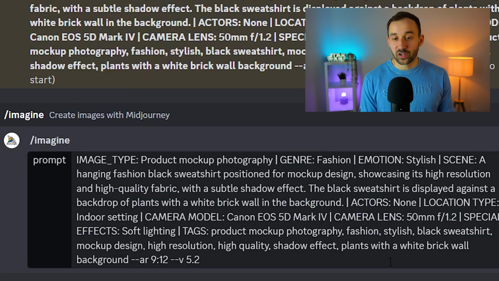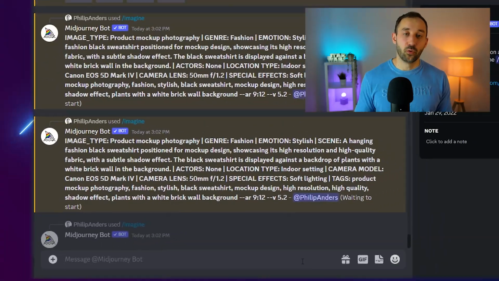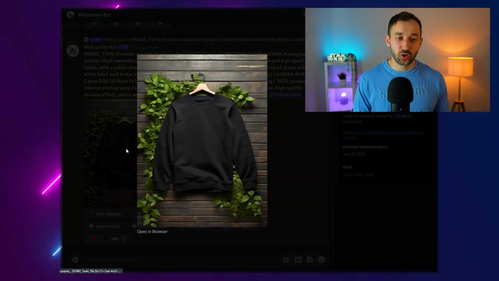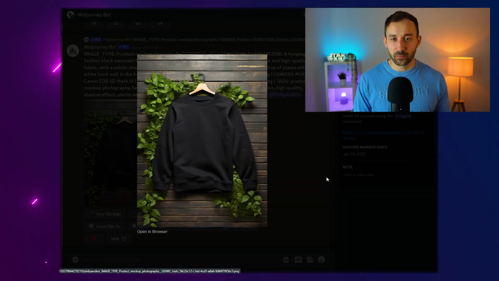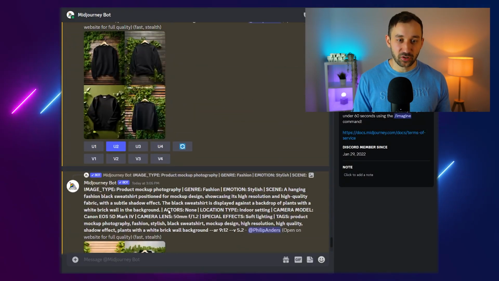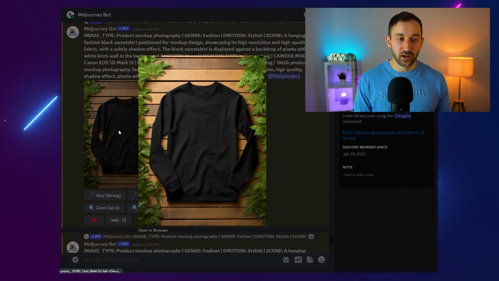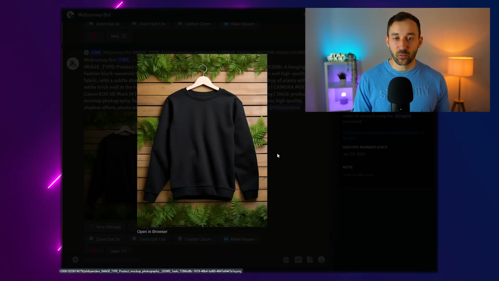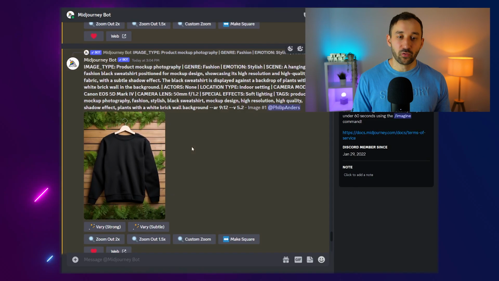If you use the upwards arrow, it pastes the same prompt in again, and you can quickly paste it in multiple times. So here we go, we got some decent results back. Midjourney didn't really pay attention to the white brick wall very much, but still the plants in these images definitely look quite cool and make for a nice effect. So yeah, check this prompt out. You don't have to put plants in there. You can play around with the background texture and obviously with the product types as well.